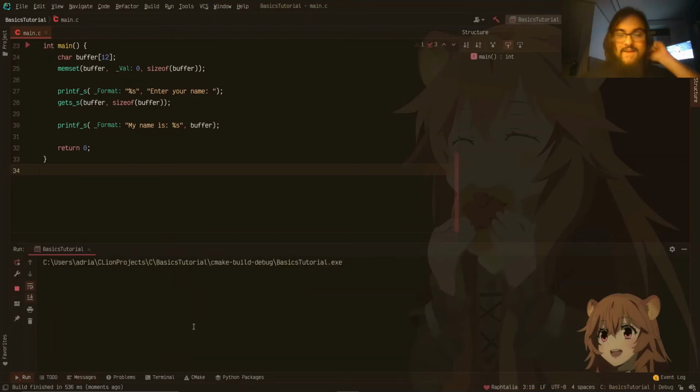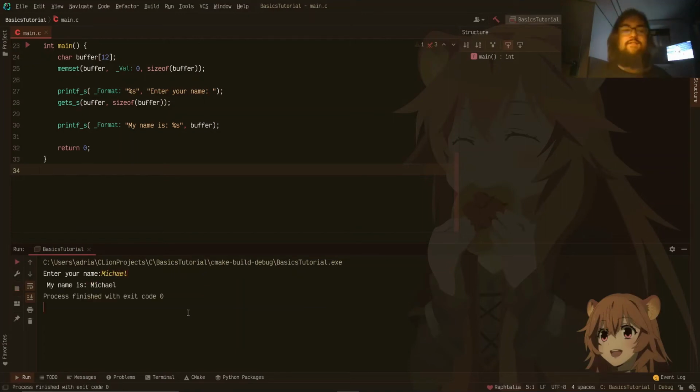And this can be any name as long as it's less than 11 letters long. So I think my whole name fits here. Yeah, as you can see right here. So as long as this name is at maximum 11 letters, it will fit into the buffer. So there you go.